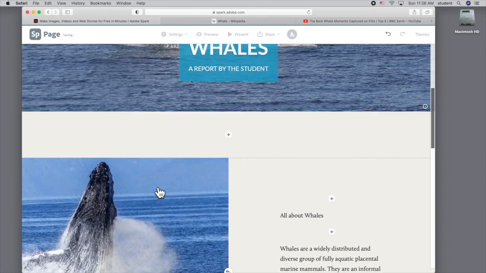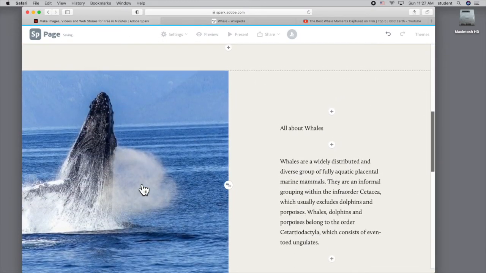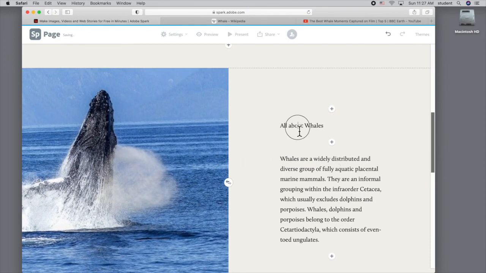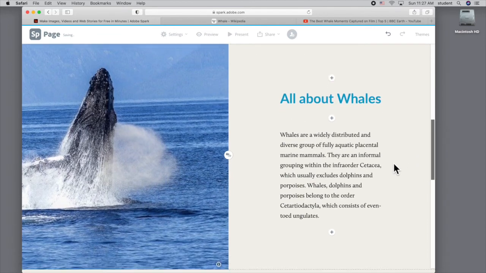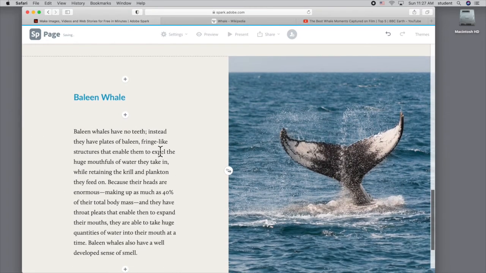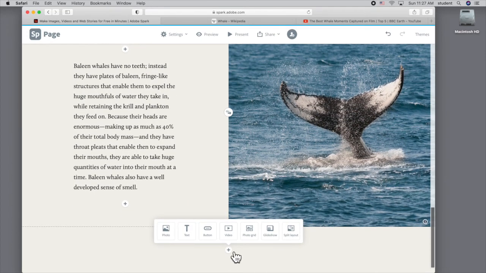So we have our beginning. We have whales, all about whales. So we can change this. If I go back, I can change this to H1, all about whales. That's H2, smaller text. Okay, we're going to scroll down here. We're going to add a video.